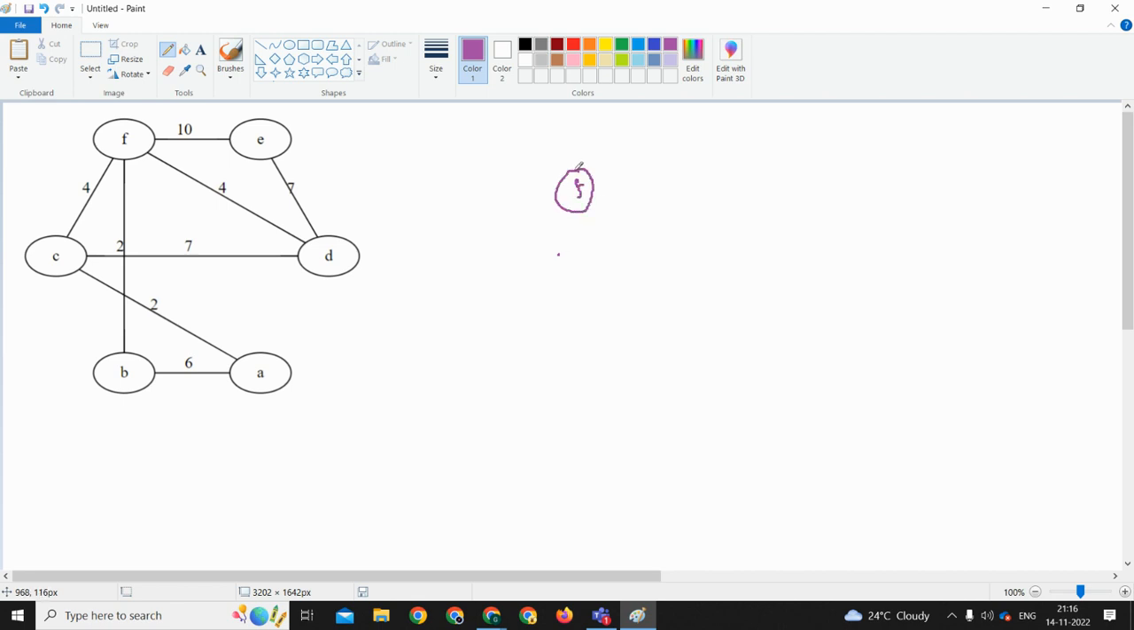I'm going to start with F. Kruskal's, I think, is easy. Yeah, it's easy, but Prim's will go. Okay, so we are starting with F. F has got 4, 2, 4, and 10. There are 4 edges. So we take the minimum edge, right? Correct. So it is going to be 2, right?